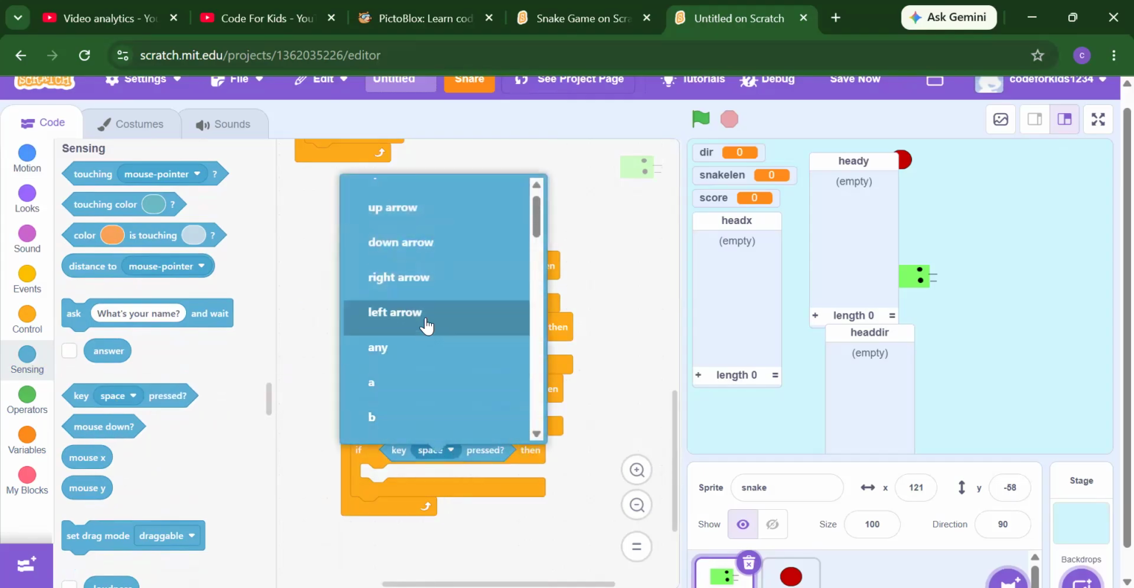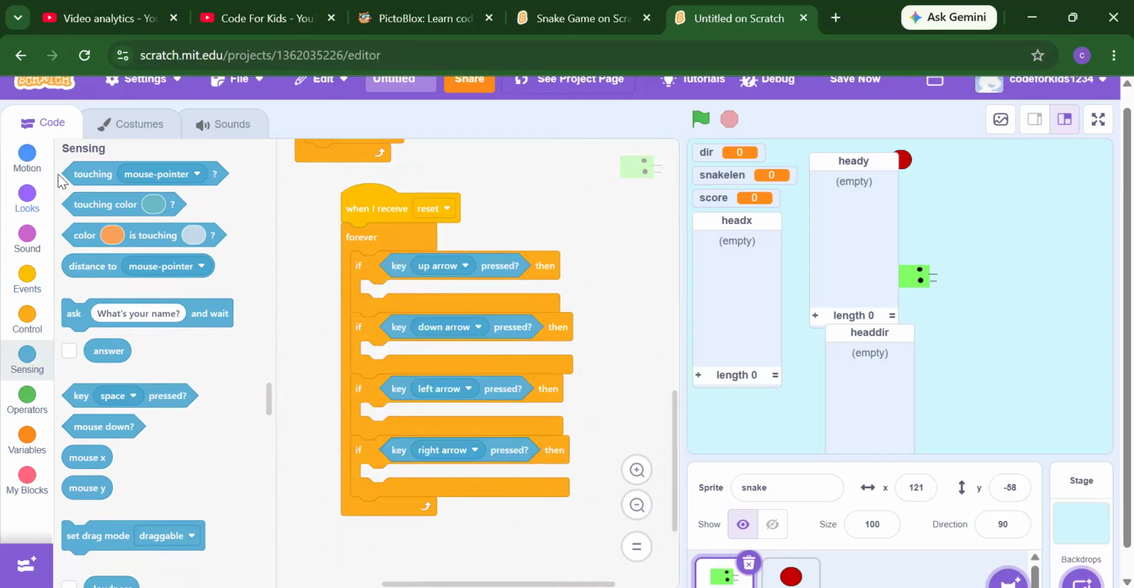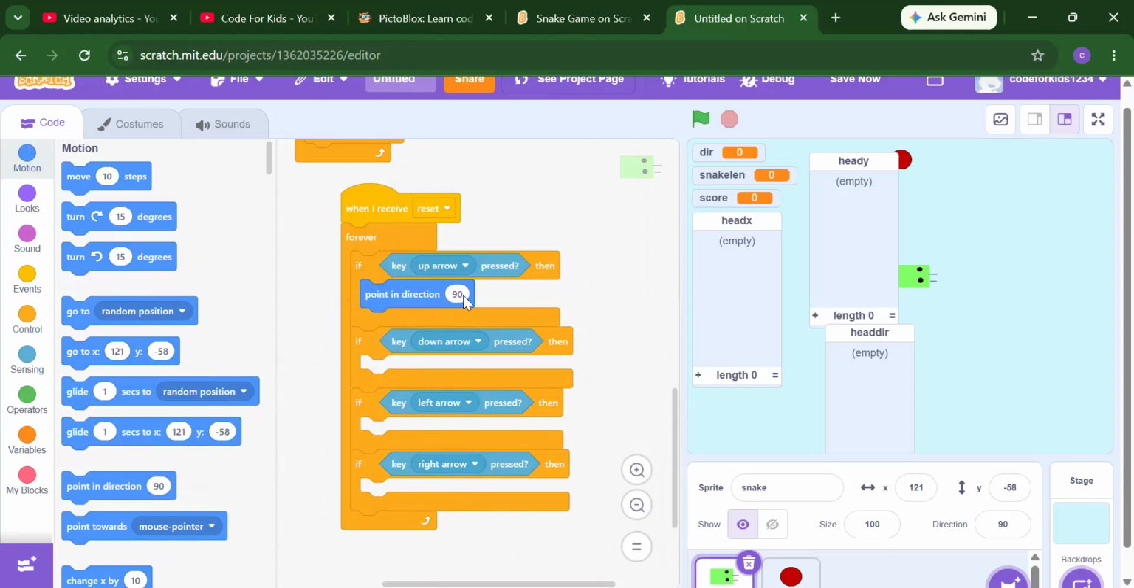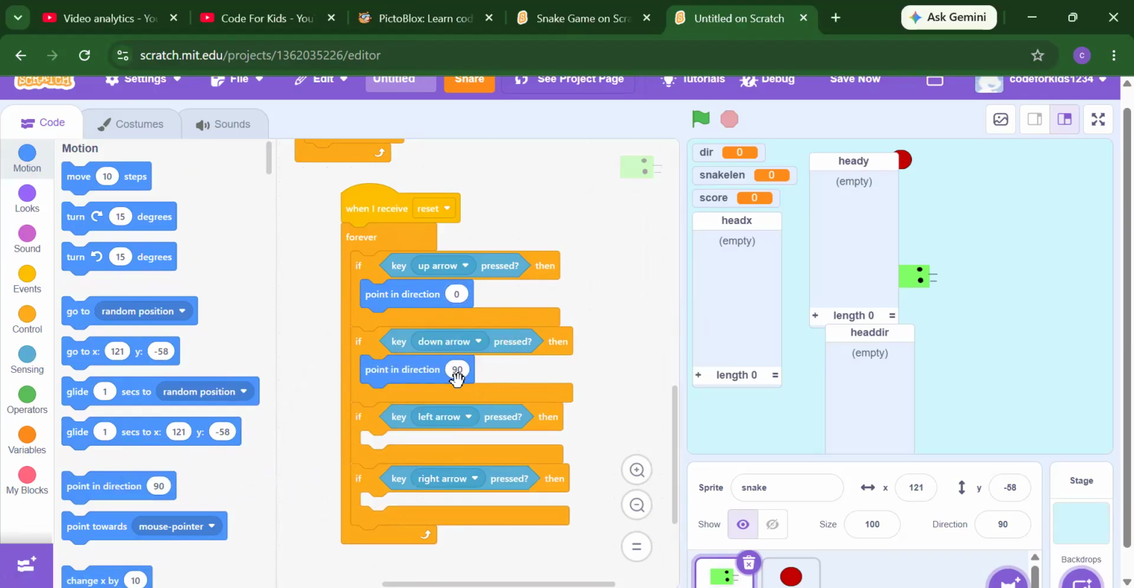Okay. Now how to define the value? That's very simple. Go to motion. We will take point in direction. Now see, up arrow means you need to go upside. So you have to take it, it's like your up arrow. Next, what do we want here? Second one, if we press the down arrow. So down is like this one. So you need to check it. So this is about your down arrow.